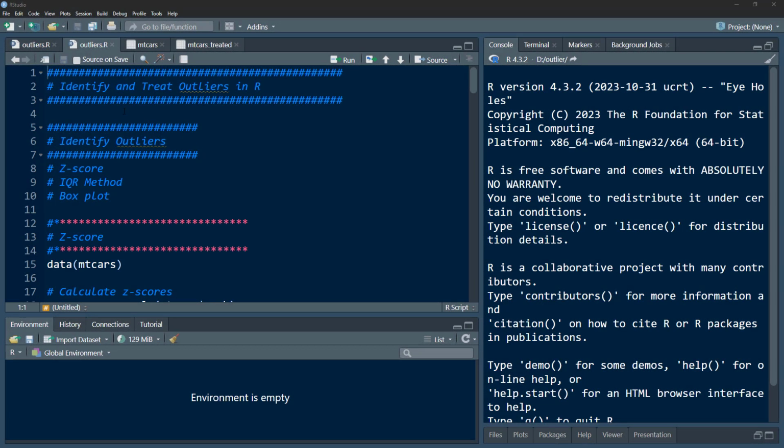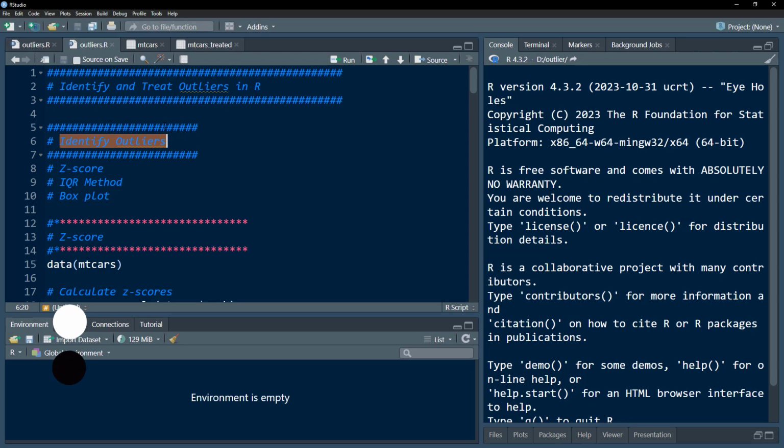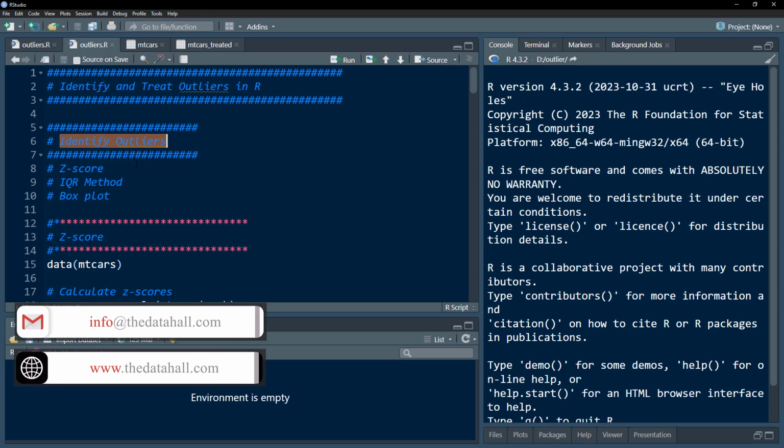In this video, we are going to talk about how we identify and treat outliers in R. Outliers are the data points that are different from the rest of the values. If we leave them untreated, they would create bias in our results. So we need to identify outliers and then treat them.